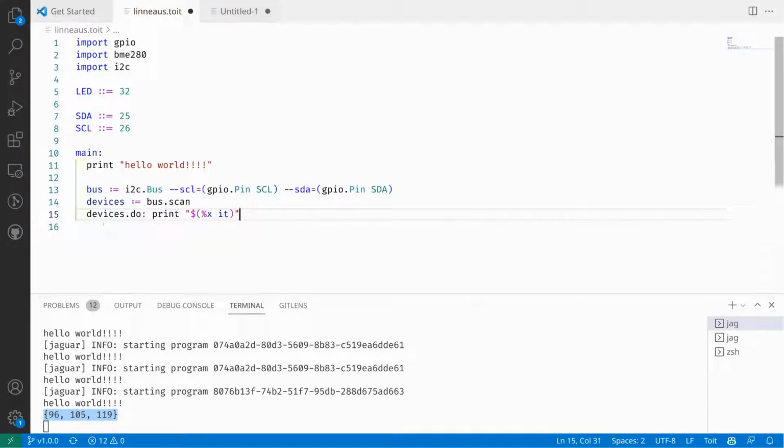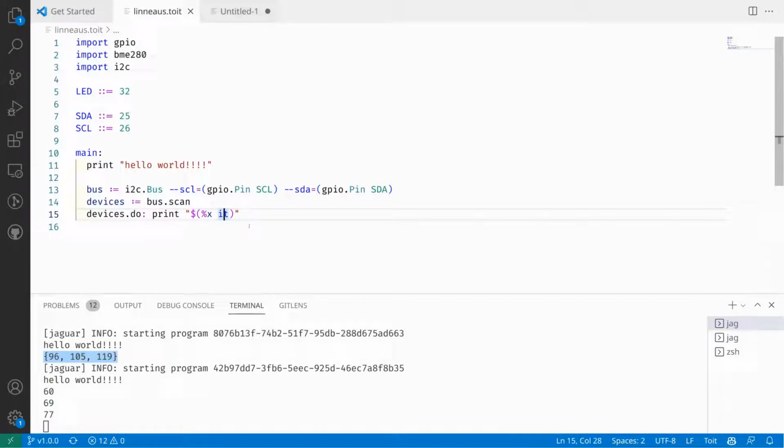So what we do here is we call the do method on the set of devices and give it a lambda block, which you can think of like a function. So the moment you write colon and then code, it's basically almost as if it was a function. And the it is the argument that it got. So if we run it again, we now have the hexadecimal output. And normally you would use this.